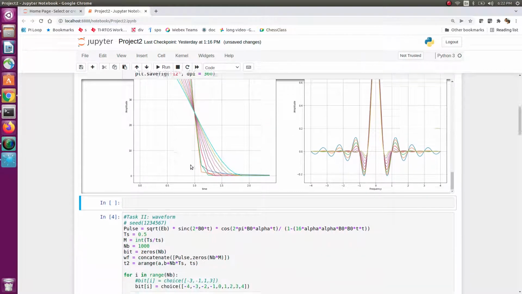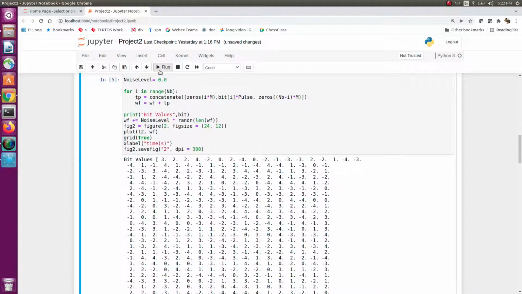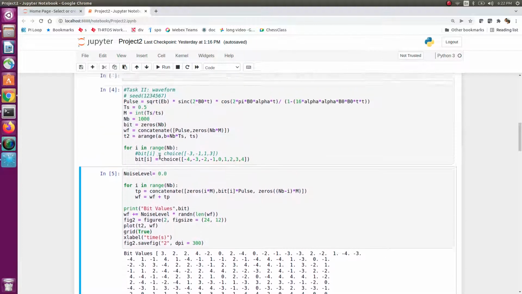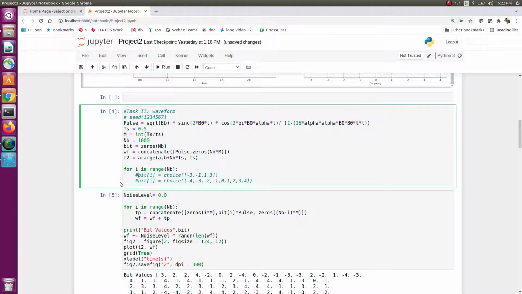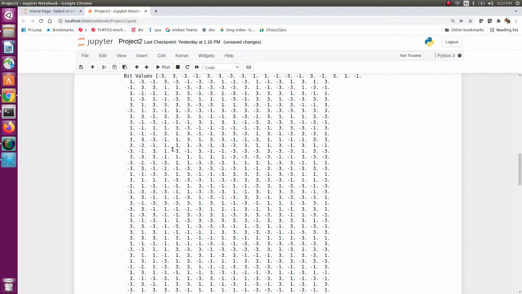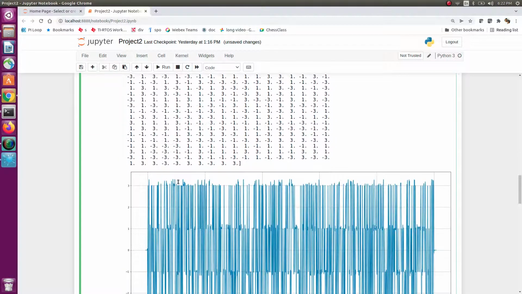And for Task 2, these are the different bit values. For example, I took the bit value -4 to 4, but let's go with the standard bit values that are mentioned in the project: -3, -1, 1, and 3. So I'm running with the same bit values and adding the default noise level as 0. And these are the different signals.